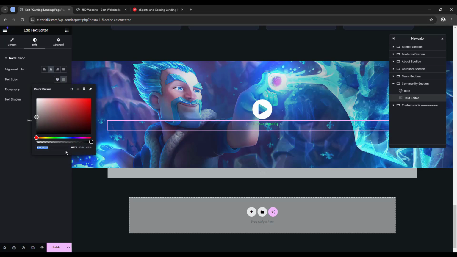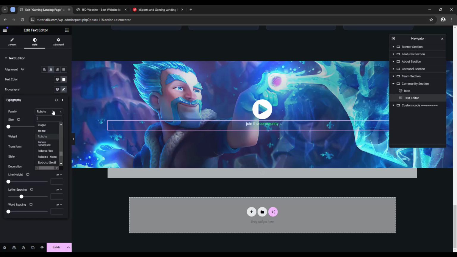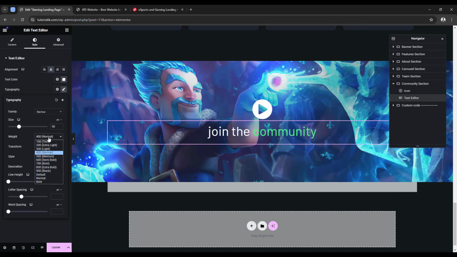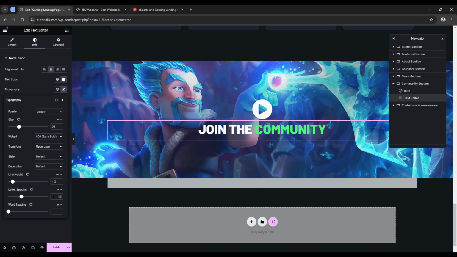Then let's make the text color fully white, and it will make this color white because it's already colored. Then under the typography, let's make it Barlow. Then font size, I'm gonna make it 55 pixel, and font weight, I'm gonna make it 800, which is extra bold. Then transform, I'm gonna make it uppercase, and line height, I'm gonna select the EM property, then type 1.2 EM. Then letter spacing, I'm gonna make it 3 pixel, and it will give us a nice double colored text.